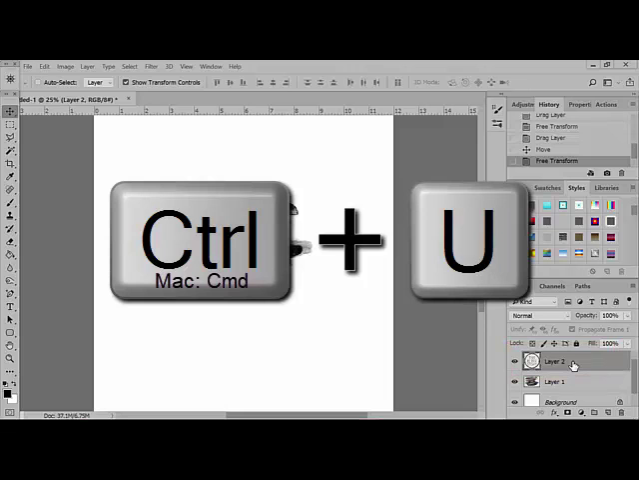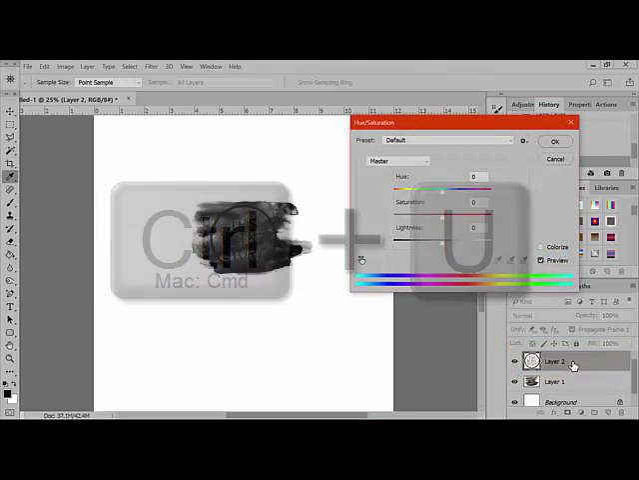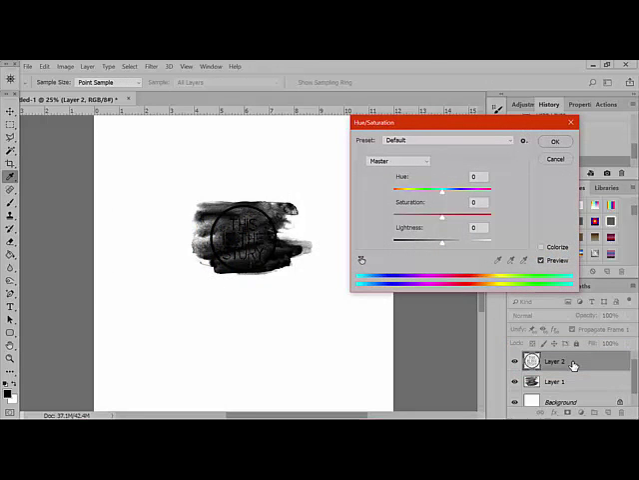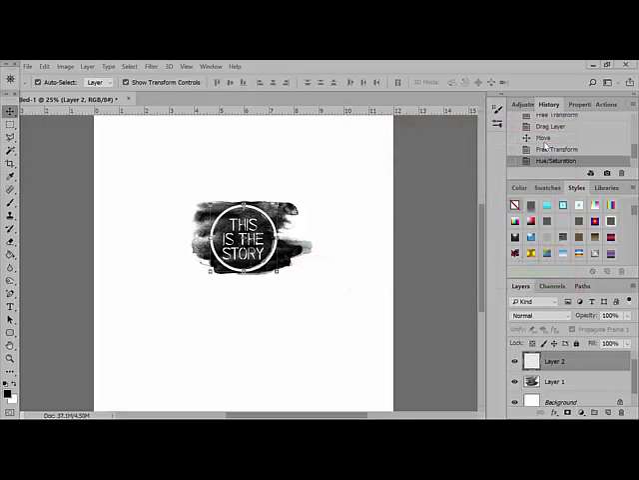Next, select the sentiment layer. Press Ctrl-U or on a Mac system Command-U on the keyboard. This activates the Hue/Saturation dialog box. Drag the lightness slider all the way to the right and click OK. The sentiment will now be white on your black background.